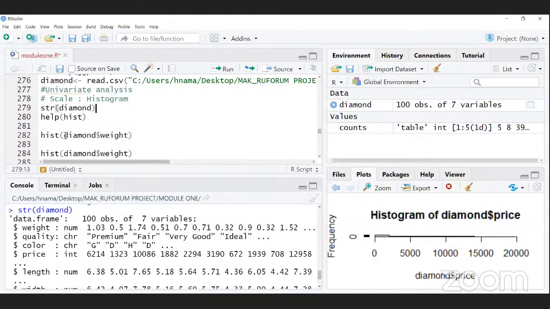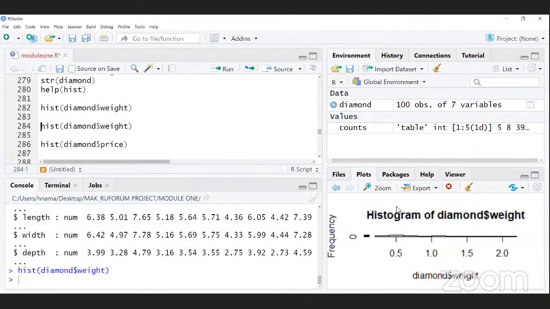Right, so using the command hist, from my data set, which is diamond, depending on the name that you gave it, I want to draw a histogram for weight. You can draw a histogram for length, for width, for price, because all these are continuous variables. Okay, let's take a look. In case I click at the end of the line and I run, the output is seen on your right-hand side at the bottom workspace.